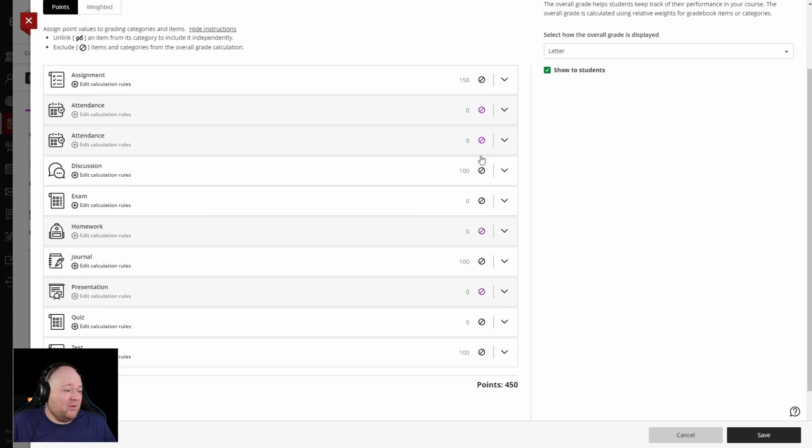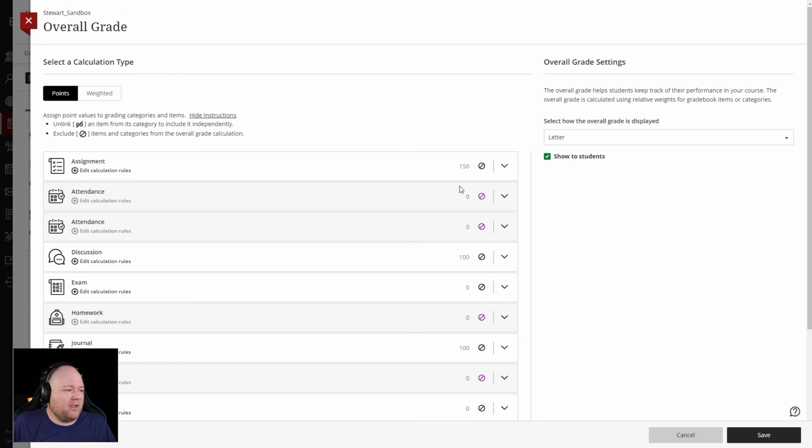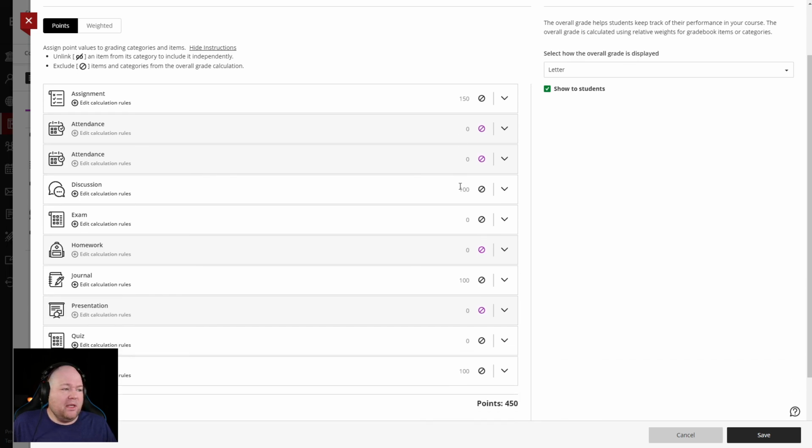So that's the way it gives you a lot more options to manipulate the calculations than we had before with the manual calculating that we had to do. And it's a much nicer interface to interact with. So it's real simple. It's built in now. It should be a much easier way to go about doing points-based calculations in Blackboard.